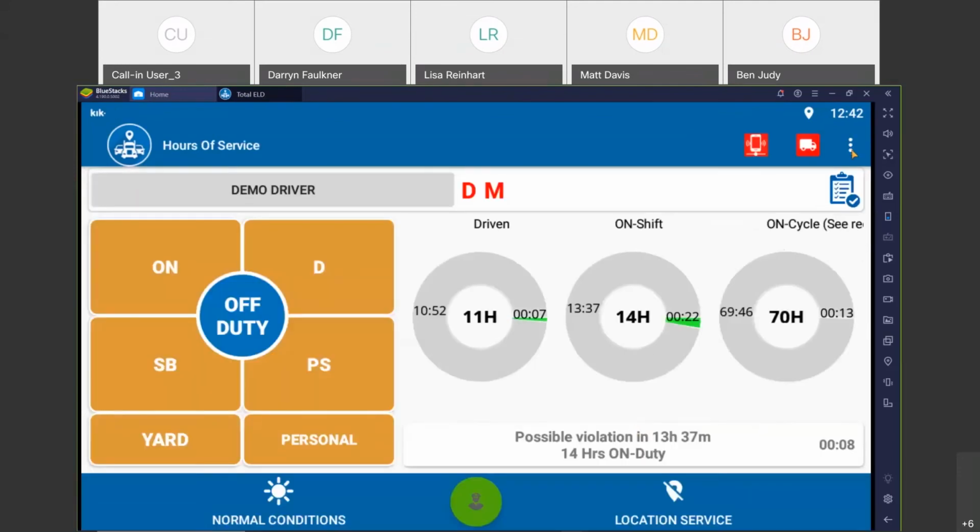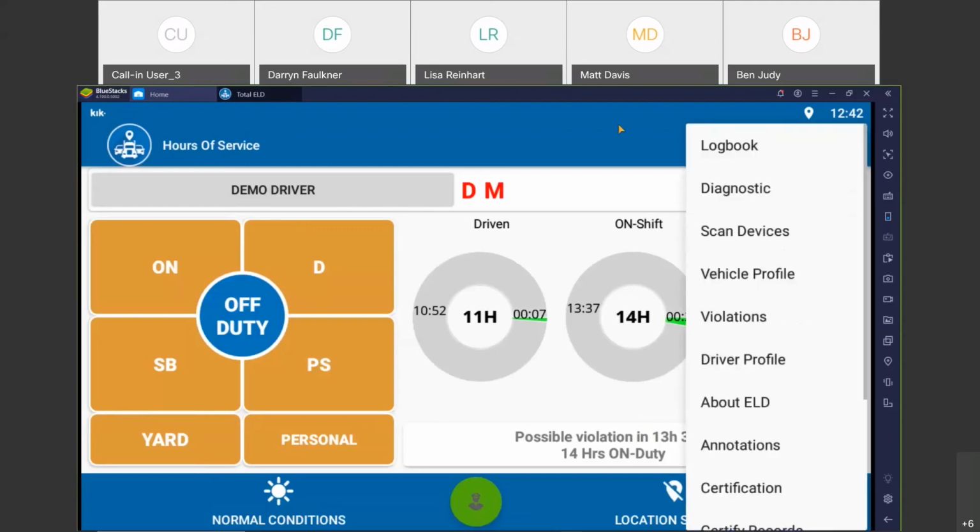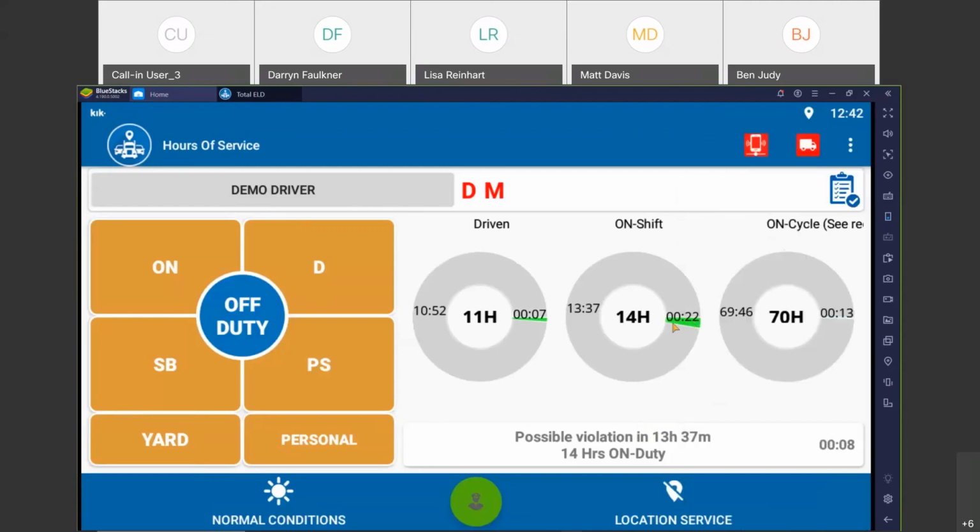And that's all the menu items available from the drop-down. This is what I was talking about before, that the dials will actually turn green as the driver goes through their day, and they'll show elapsed time as well as time left in this particular duty status. So all that's recorded here. And that's about it for the hours of service for the ELD app.